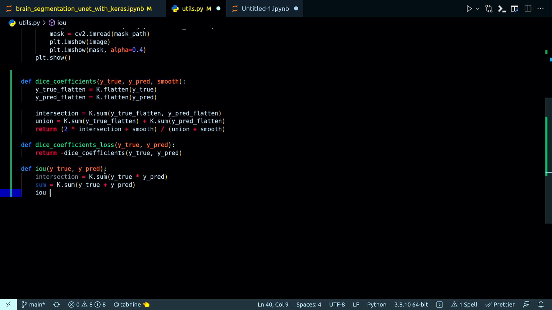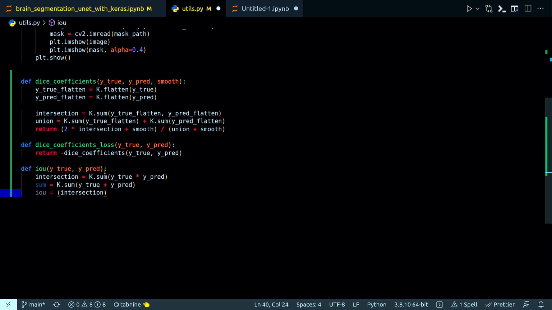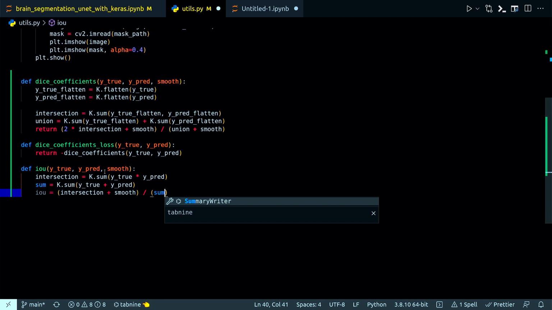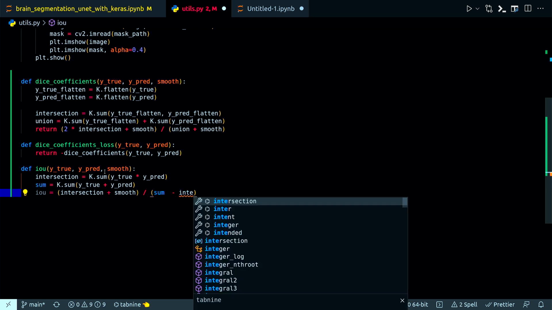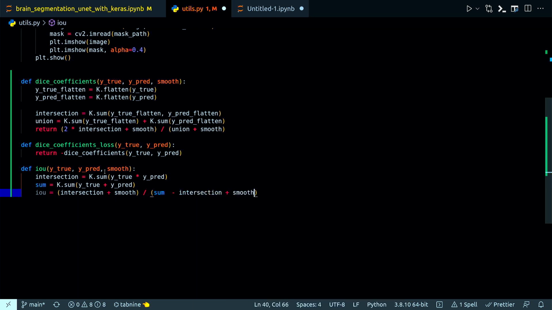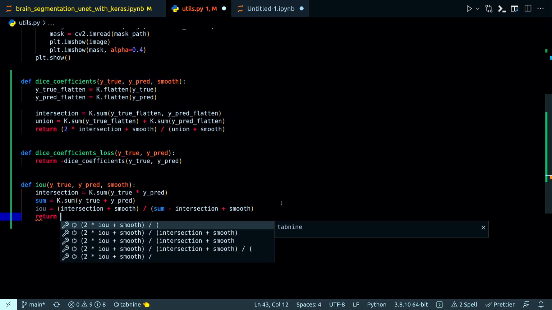And IOU is equal to the intersection plus smooth. I need to bring in the smooth factor here again, so smooth, divided by sum minus intersection plus smooth. Then just return this IOU.